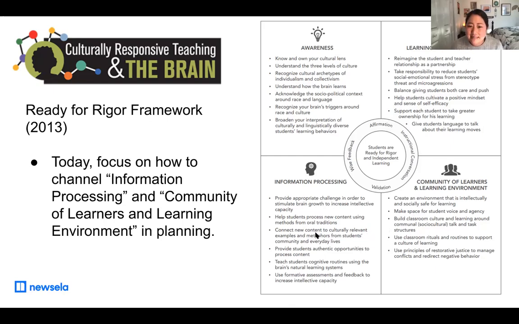So I believe somebody had said earlier, I think it was Deb, the mirrors and windows, being able to connect content to culturally relevant examples and metaphors from students' community and everyday lives, really creating that mirror to engage them. That would be a way to get students to process new information and make connections to new concepts that you're trying to bring to the table in class.